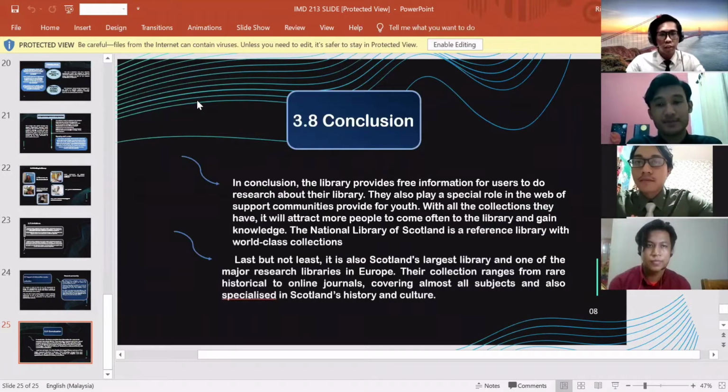And the last one is conclusion. So in conclusion, the library provides free information for users to do research about their library. They also play a special role in the web of support community provided for youth. With all the collection they have, it will attract more people to come often to the library and gain knowledge.